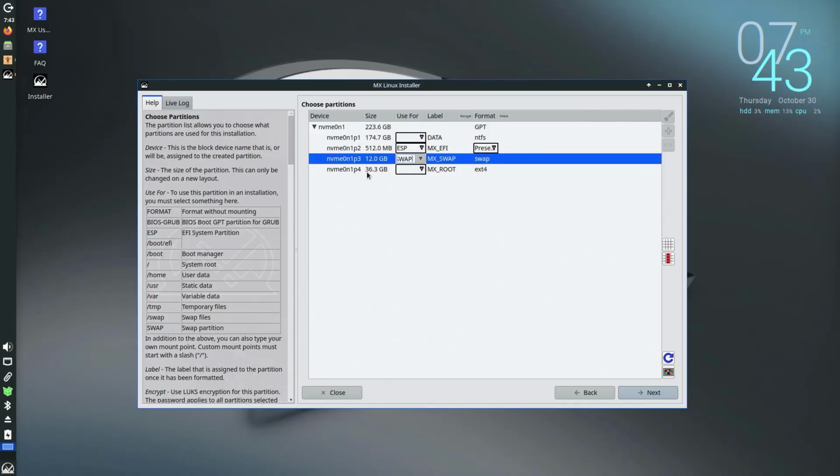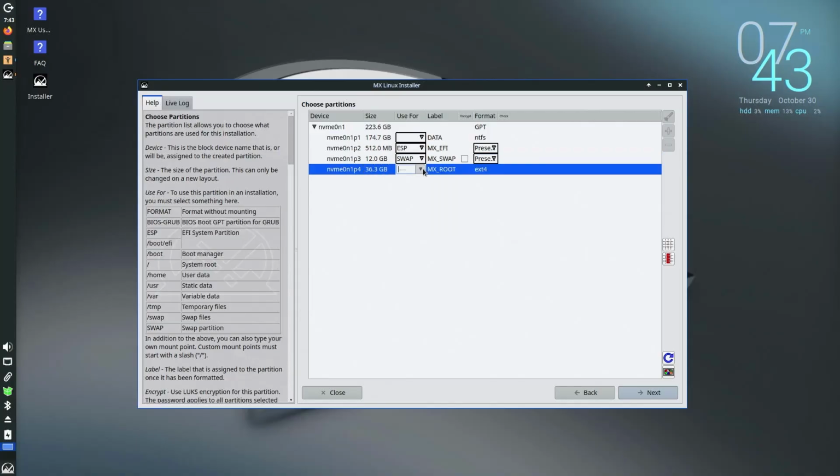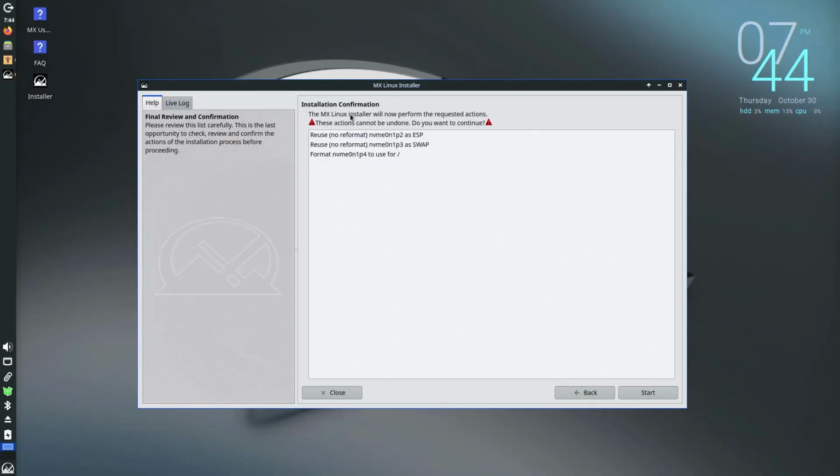Swap. And then finally, the last partition is root for everything else. Slash. And then next. And then here, it's asking for confirmation. So it's just saying it's going to reuse partition number 2 as ESP, partition number 3 as swap, and it's going to format partition number 4 for slash, which is fine. Start.